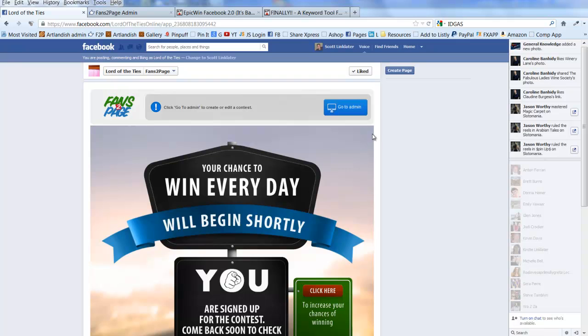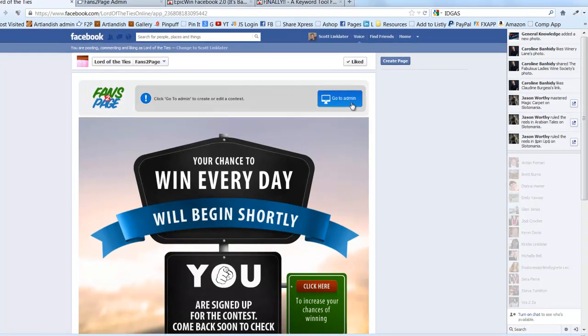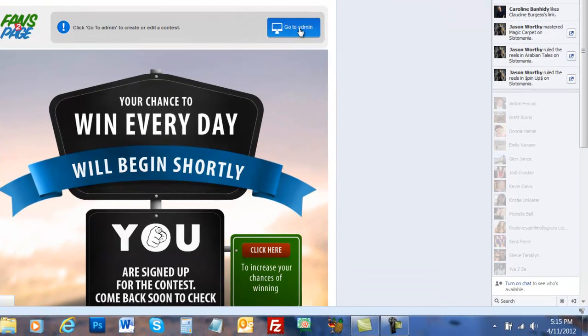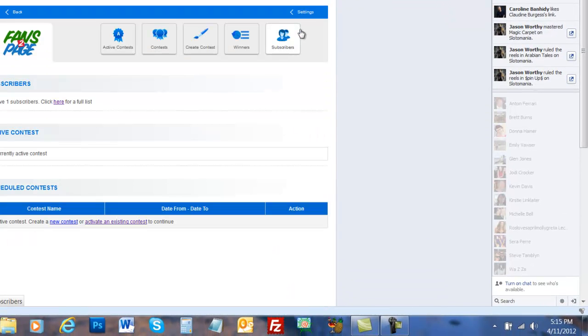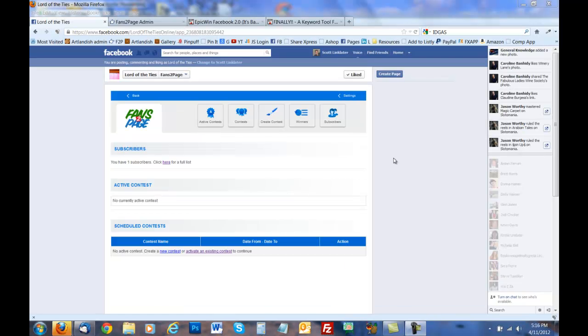Now you'll see this section up here where it says Go to Admin. Anybody that goes to that page, no one will see that except you as an administrator of the page. And this is where we customize the offer page and the application. So if you just click on Go to Admin, that'll bring you into the administration area of the actual application.